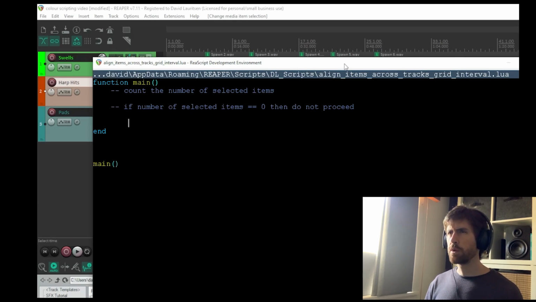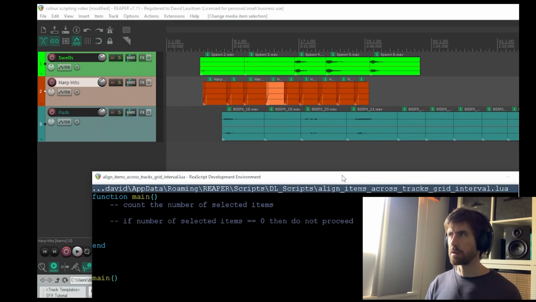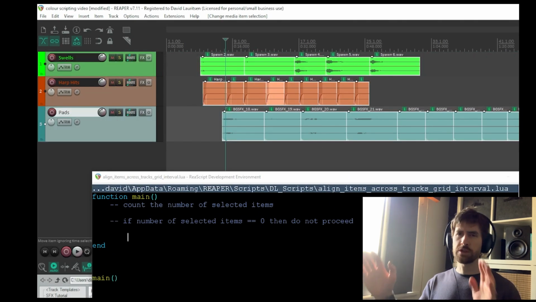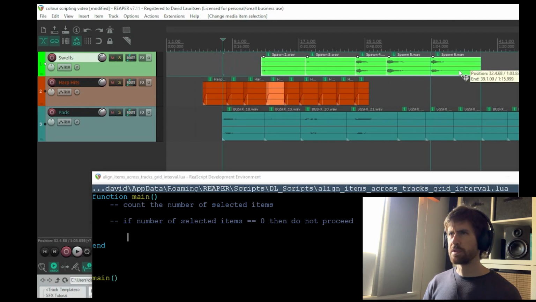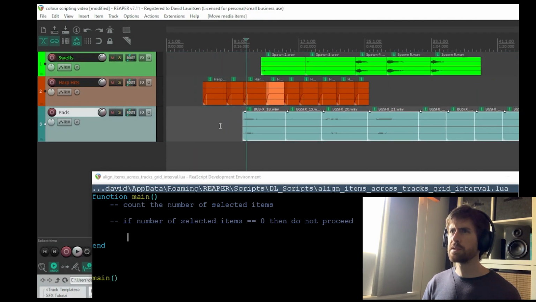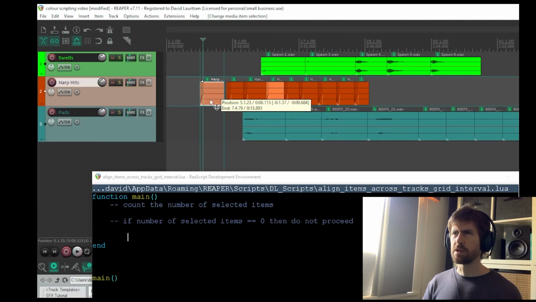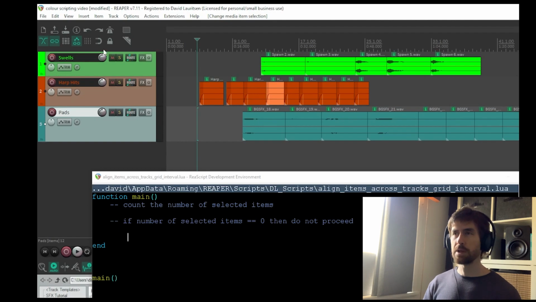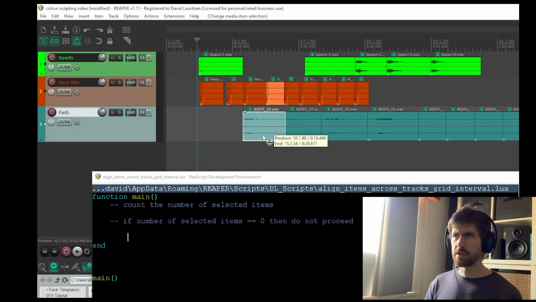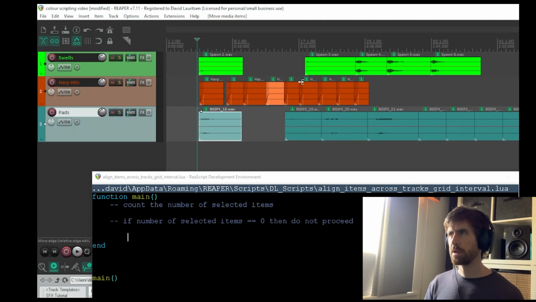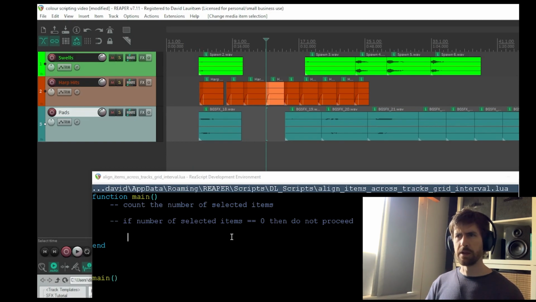Well, first of all, how we want the functionality to be is we want everything to align to the starting position of the leftmost item. For instance, let's say the items are like this before we run the script, then when we run the script, this one should snap to here to align with the orange, and this one should snap to here to align with this one. So that's one thing. So everything should pivot around the leftmost item.